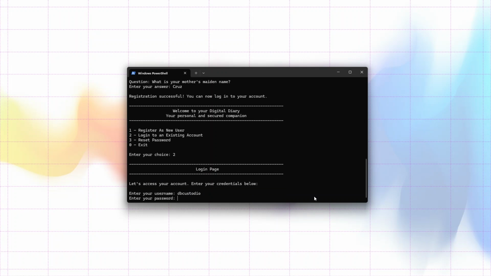If the username does not match any existing user, we'll let you know and give you a chance to try again. If your username is not found, you'll see this message. The app will ask you if you want to retry. Just type yes to try again or no to return to the main menu. The app is designed to protect your diary, so we'll ask for a password to make sure it's really you, and it's being masked by an asterisk.